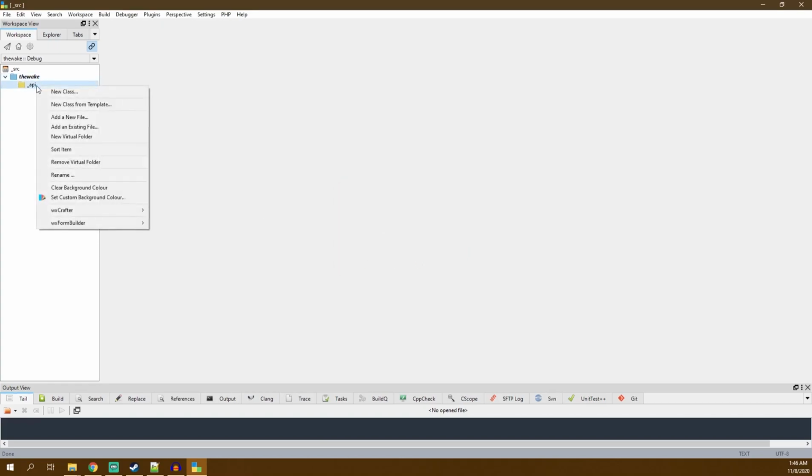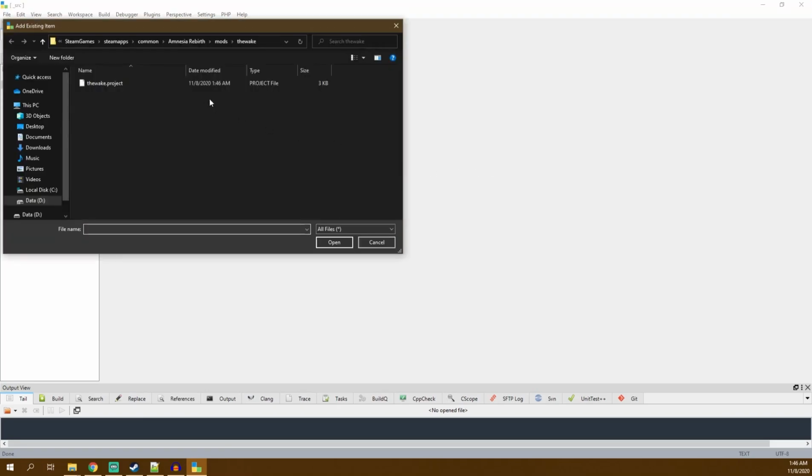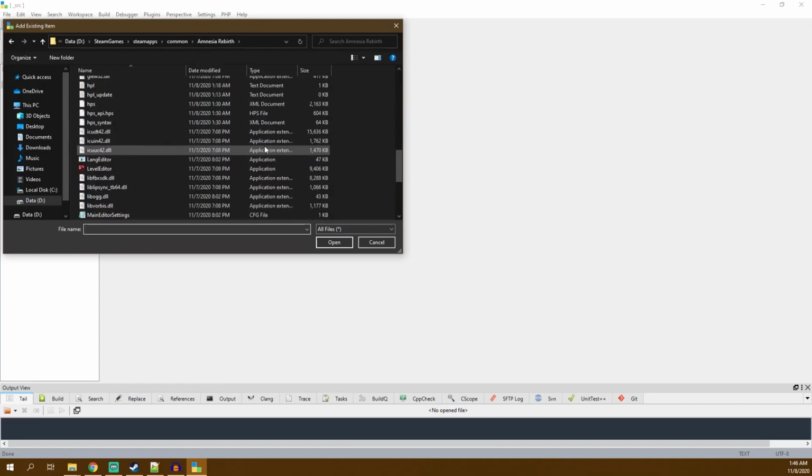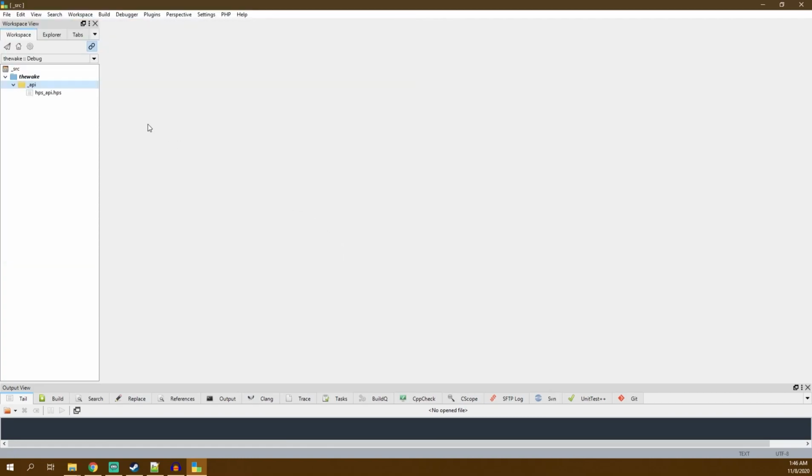And then we'll right click on this one, and we'll do add existing file. And we're going to go to the root directory of Amnesia, and we will scroll down until we get to hps_api.hps. So we'll click on that, we'll hit open, and we'll make sure that has the references that we're going to need. That's done, so we don't need to do anything there.